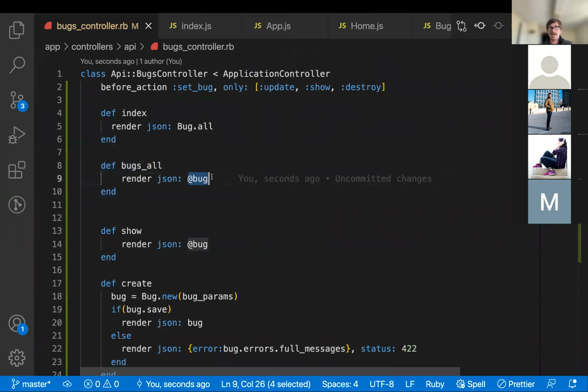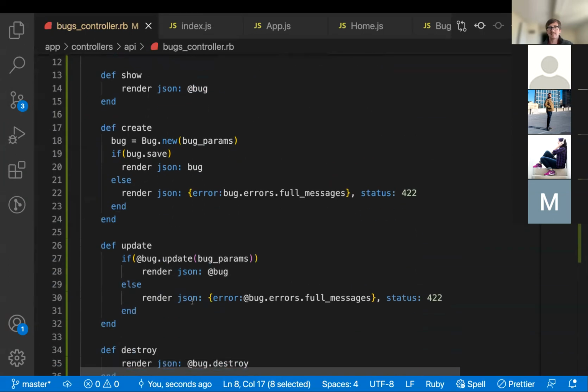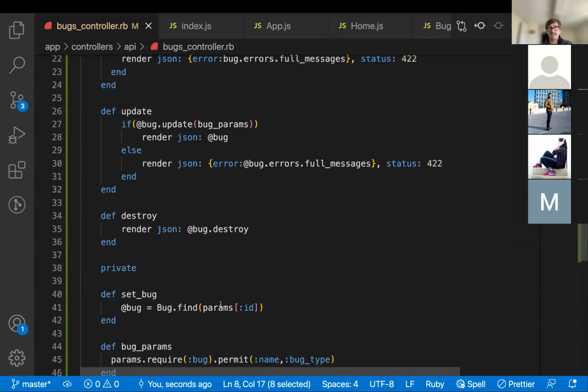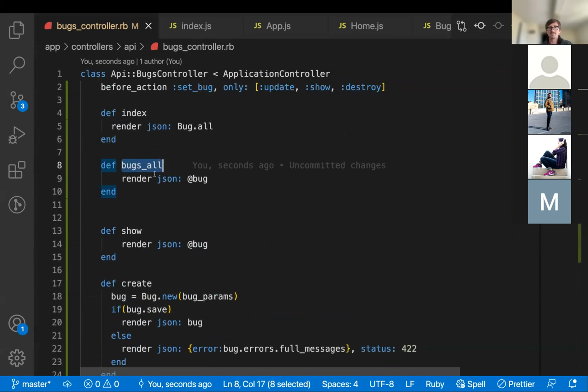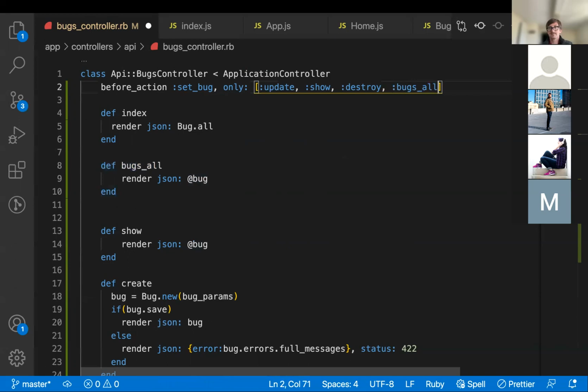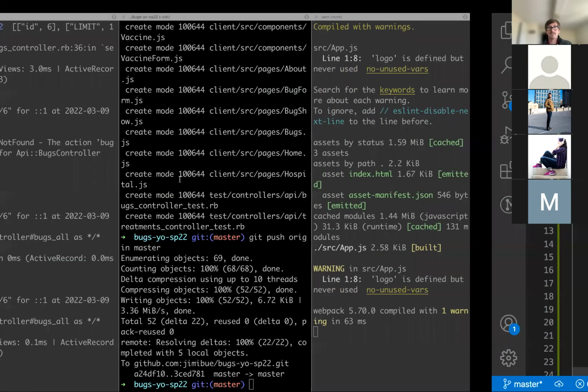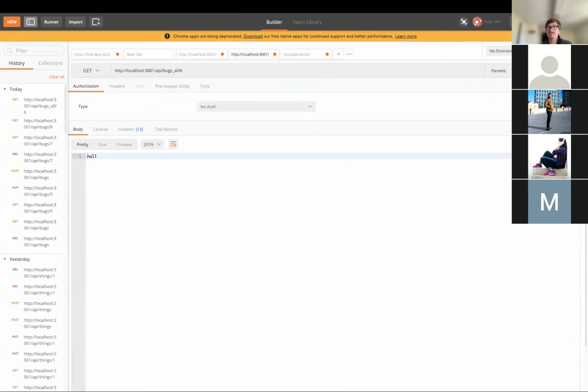I want @bug to be defined in this method. I could find it by params ID, or I could add this method right here. Yeah, that's right. So call this method before. So now @bug is defined. Cool. So we're getting closer. So there's my bug. So now it's doing the same thing as show, which is good.